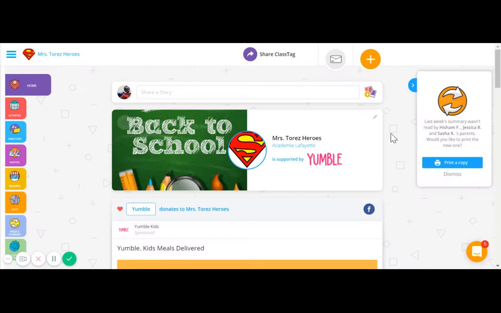Welcome to ClassTag. In a short overview, you will see all the major features and functions and how you can get started getting amazing support from your parents and earning rewards while doing it.